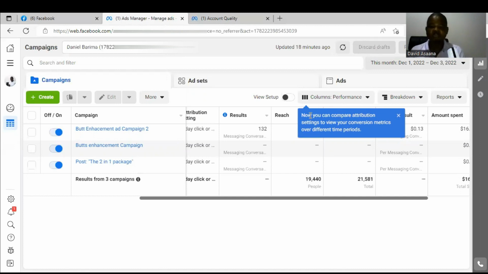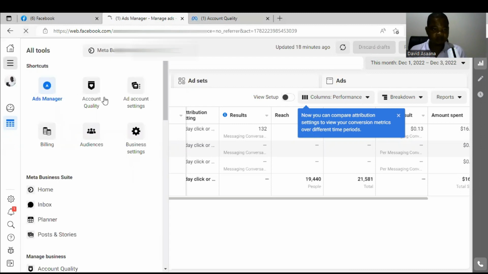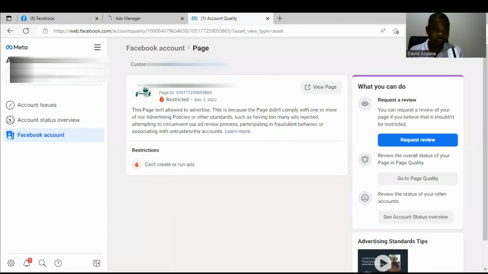However, if it is a page or business manager, just like this one, you will have to come and click on the three lines on the left hand corner. When you click on the three lines, account quality will appear among one of them. We choose that one. So, okay, as you can see, this is account quality. When you click on the account quality, it will open to account quality here.